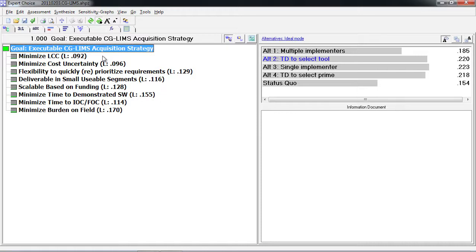We can see here on the left the list of the evaluation criteria that we had settled on. The eight of them are minimizing the lifecycle cost, minimizing cost uncertainty, flexibility to quickly reprioritize requirements, deliverable in small usable segments, scalable based on funding, minimizing time to demonstrated software, minimizing time to initial operating capability and final operating capability, and minimize burden on the field.